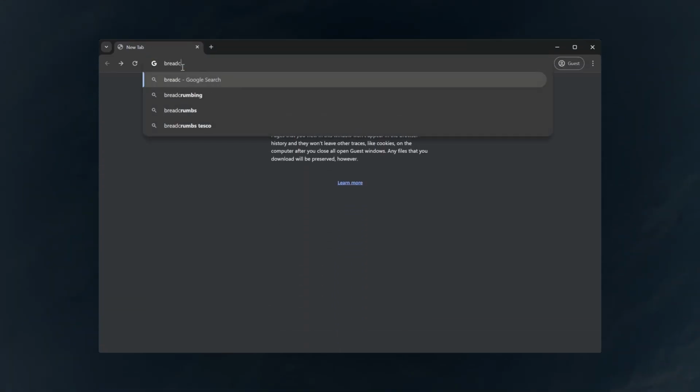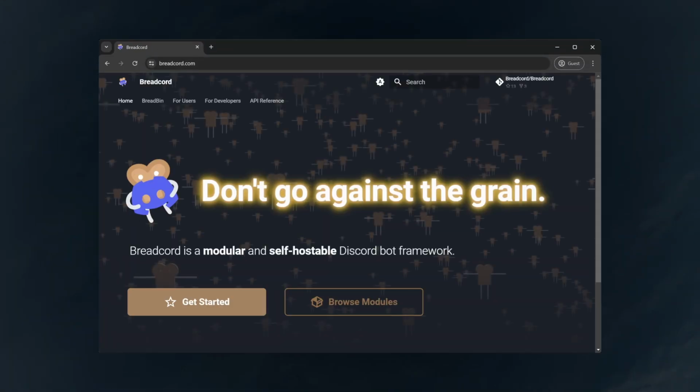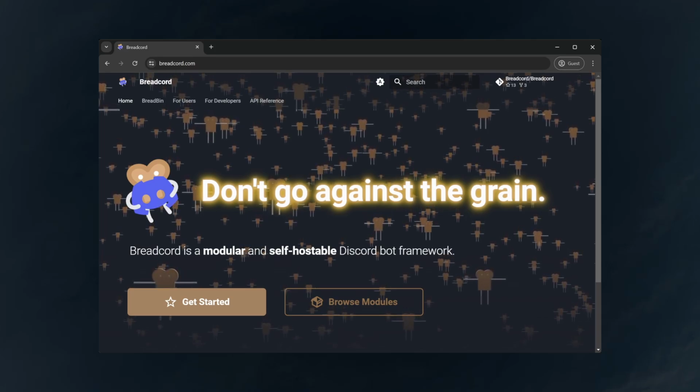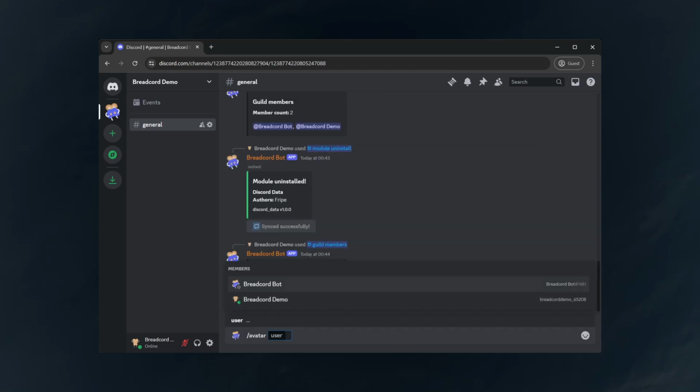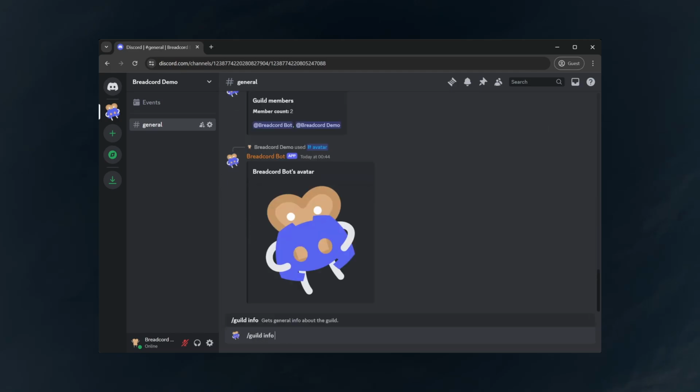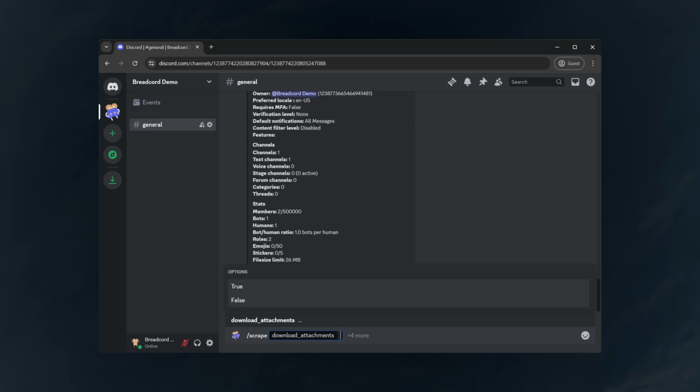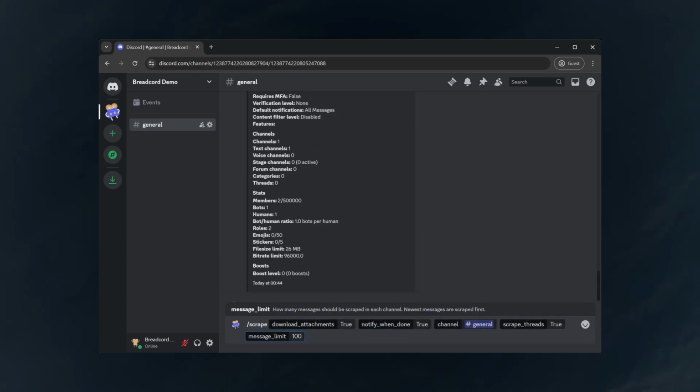This is Breadcord, a modular and self-hostable Discord bot framework. But what does that actually mean? Let's take a closer look. A Discord bot is an automated account on the Discord chat platform, which can perform useful actions involving server management, moderation, games, and various other utilities.